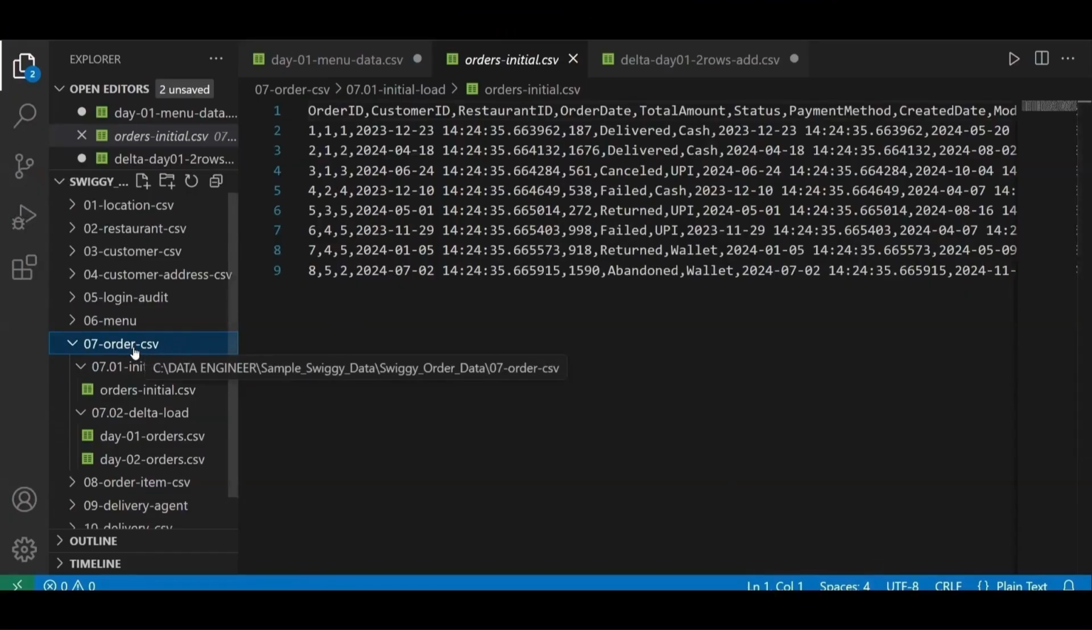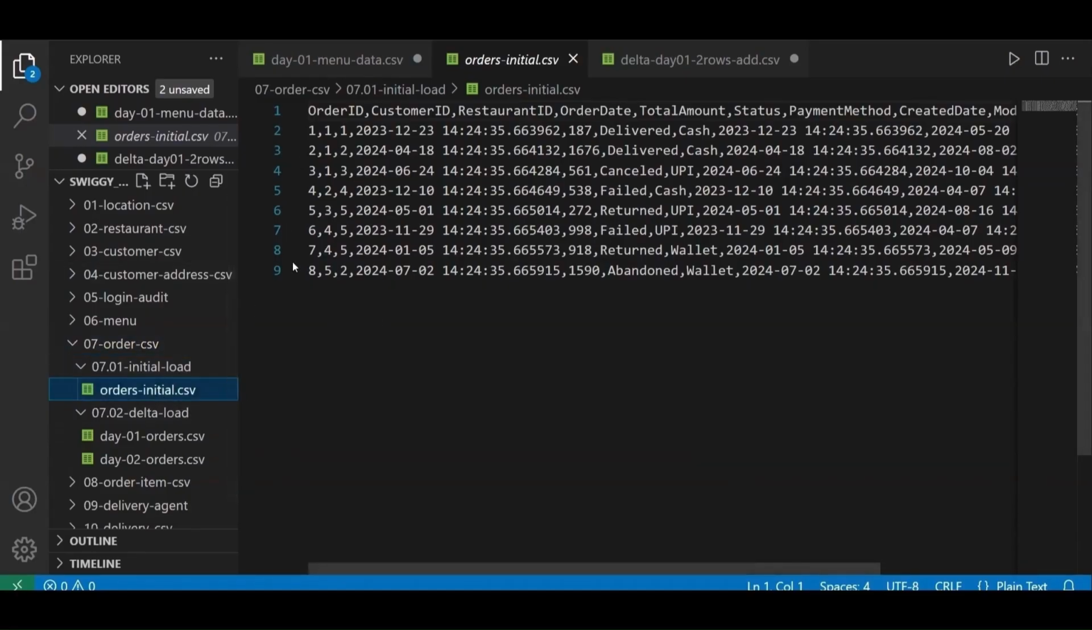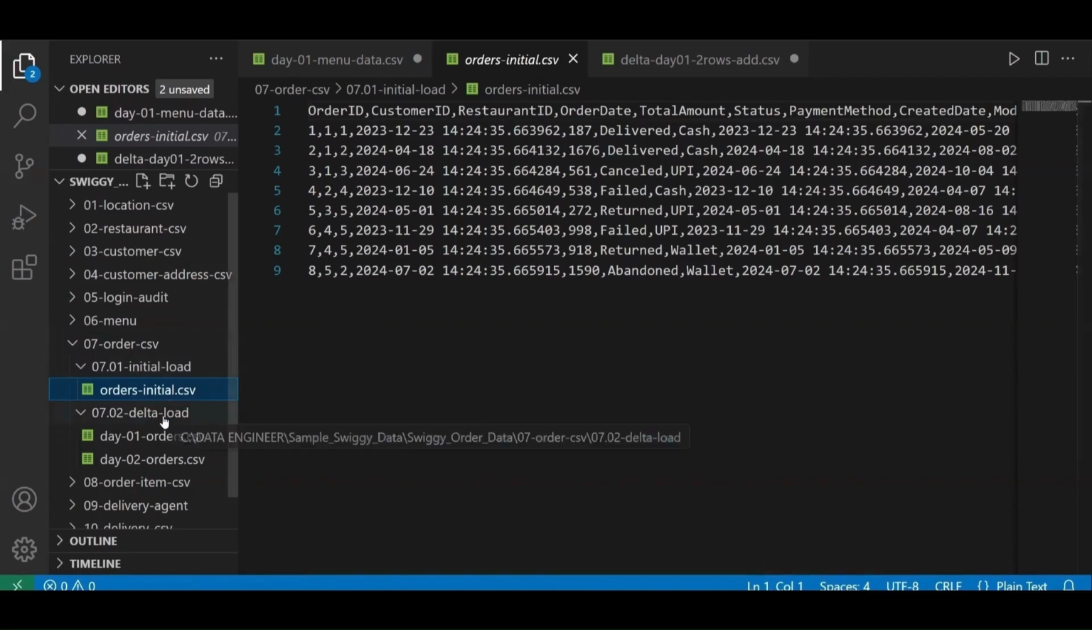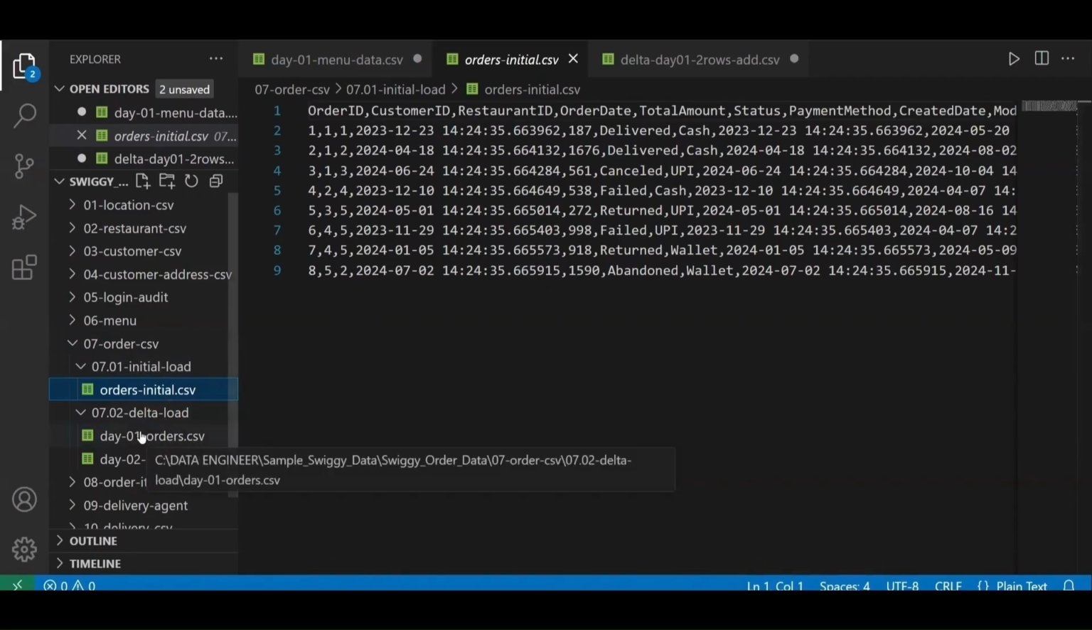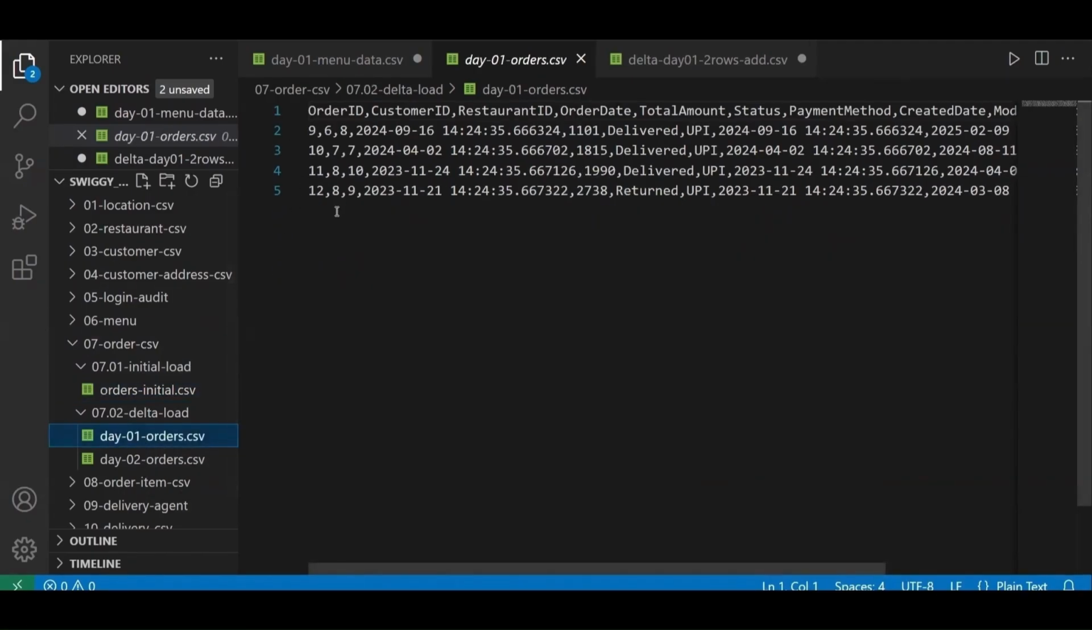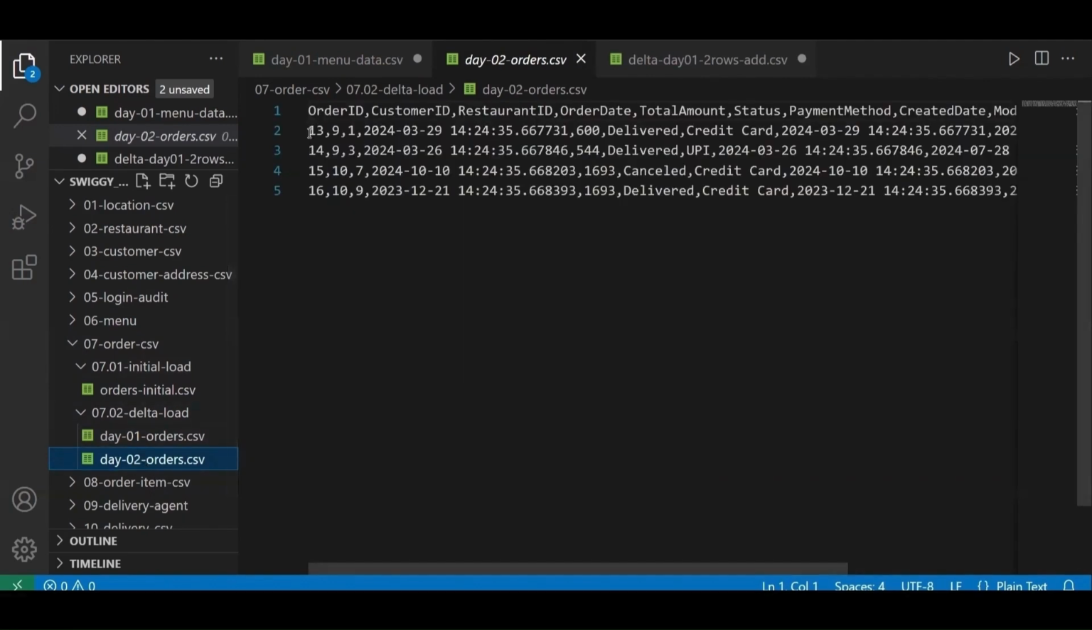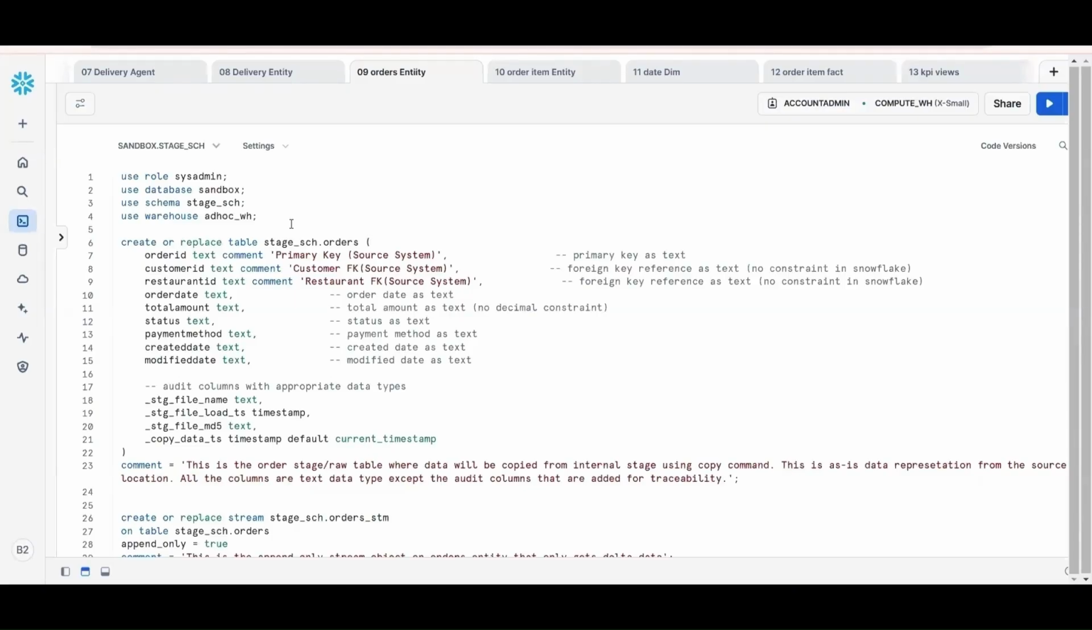The order folder. In order folder, we have initial load and delta load. In initial load, I have this file. In this file, we have 8 rows. First one is the header. In delta load, we have 2 files, that is day 1 and day 2. In day 1, we have 4 records. Here, the first one is the header. In day 2, we have 4 rows and first one is the header. This is the order entity.